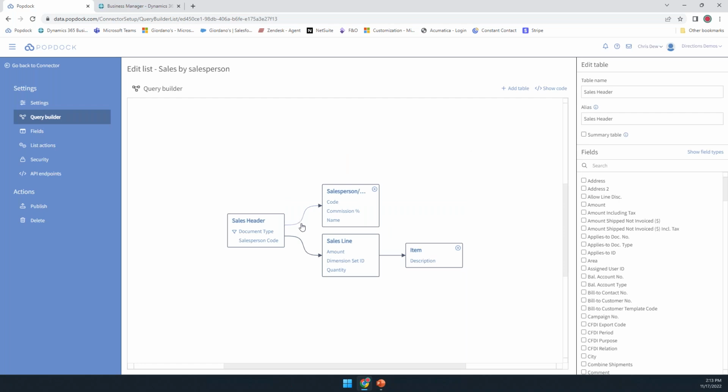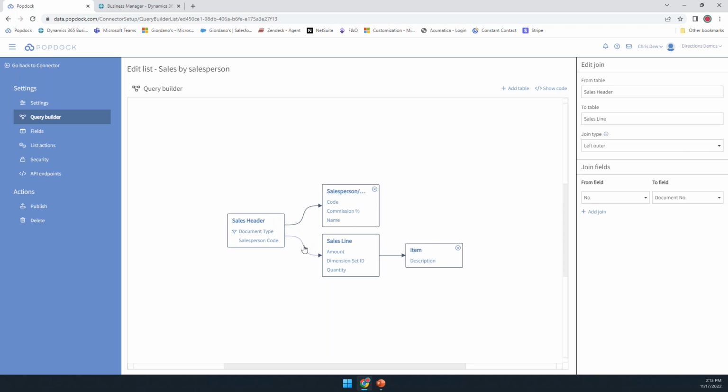Let me just show you an example of an existing one here. We have the header and then we have the lines on this. If I click on this join, what I want to show you is this is a left outer, meaning that we're going to grab everything from the header, and then if there are some values in the line, we'll pull those. But I just want to show you that we support all of the join types that you can do inside of Business Central. So this is really powerful, that you can build anything that you want.